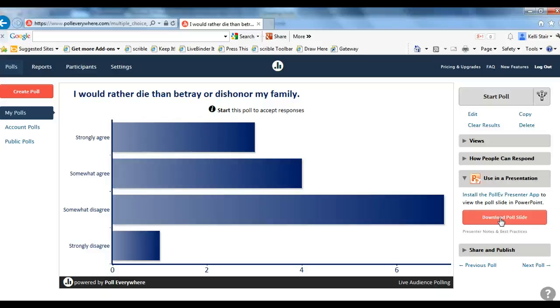So you'll be going on your informational slides, and then this poll will pop up, and you say, okay, everybody take out your cell phones or take out your laptops and do this poll. Okay? You can also share and publish it.